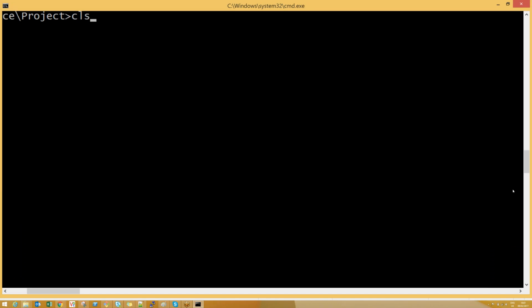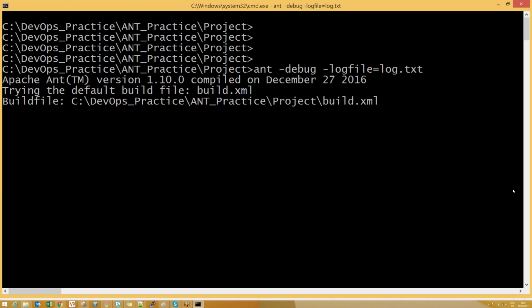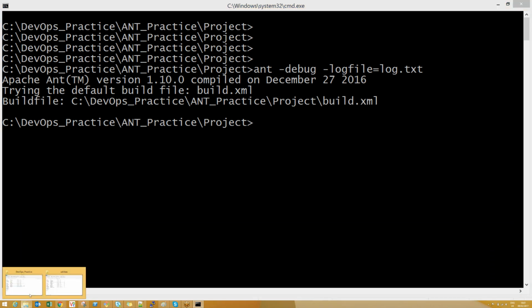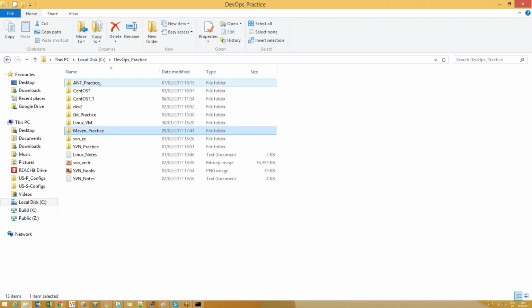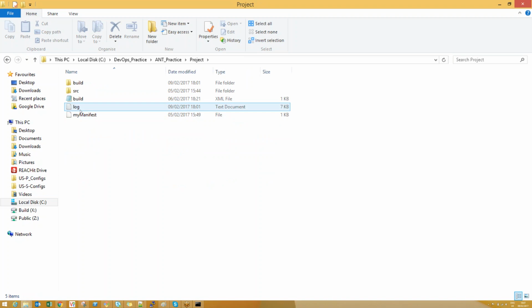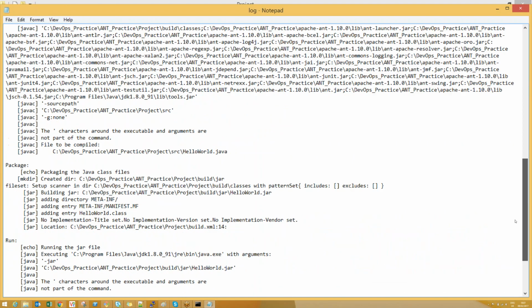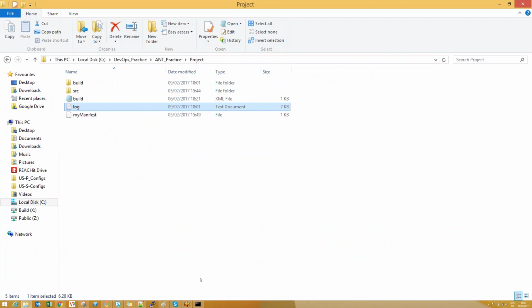Instead of that, what you can do is make use of an option called -logfile log.txt. If you do this, what will happen? It will not print anything on the console, but it will redirect your entire output to log.txt. Just go there, check it out, and practice in a project. Did you see this log.txt? It contains your entire console output. So these are the two important options.